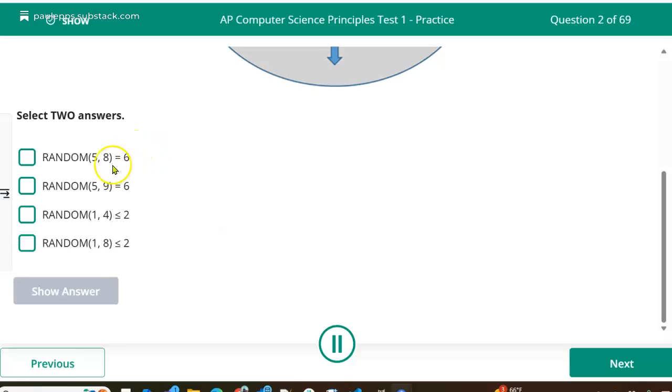So the first one here, random 5 to 8, is going to return a random number between 5 and 8 inclusive. 5, 6, 7, 8. That's 4 numbers, and 1 out of the 4 numbers, yeah. So when 1 of the 4 numbers is returned, then it's true. Didn't explain that very well. When 6 is returned, that will return true, which will happen on average 1 time out of 4. 5 out of 9 is 6, so that's obviously wrong.